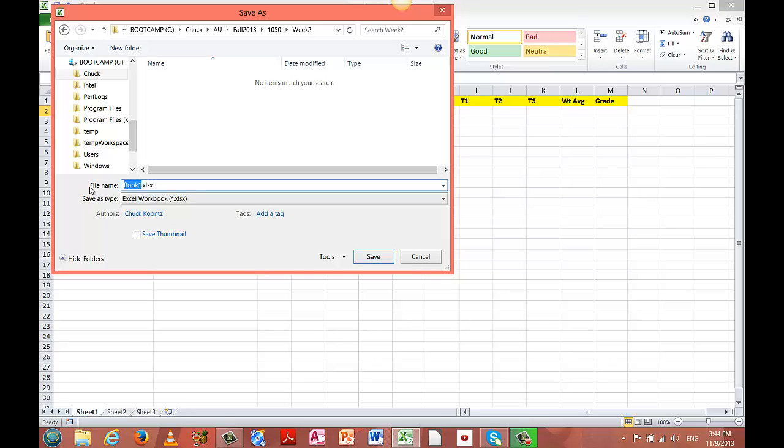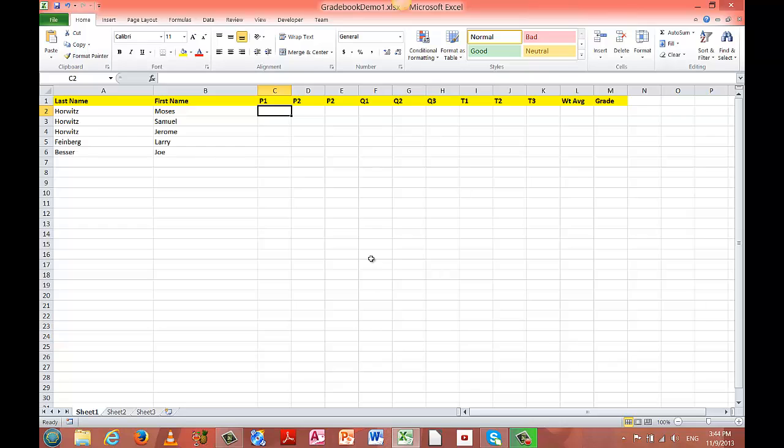I'm going to save this as, I call it Gradebook Demo 1. All right, so I've given it a file name, and it's going to save by default in the native, in this case, Office 2010 Excel file format, which has a .xlsx file name extension. So I'm going to save into the Week 2 folder, and now if I lose power or something, at least this much has been saved.